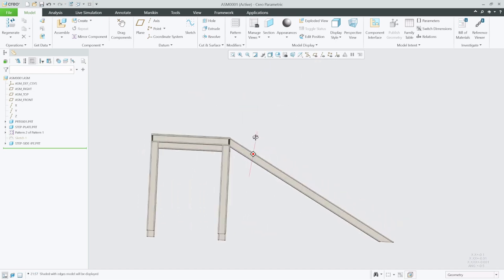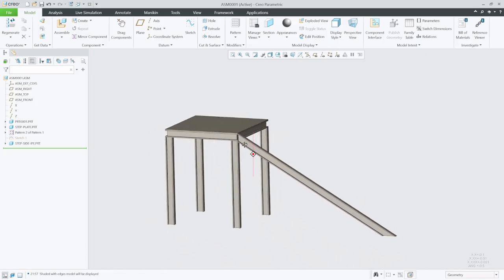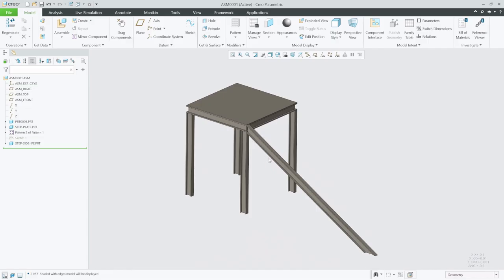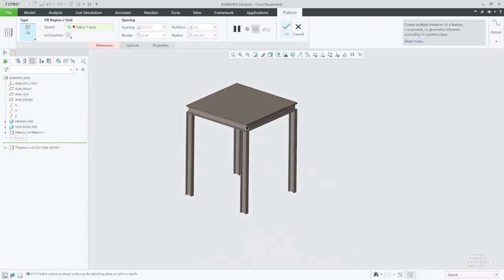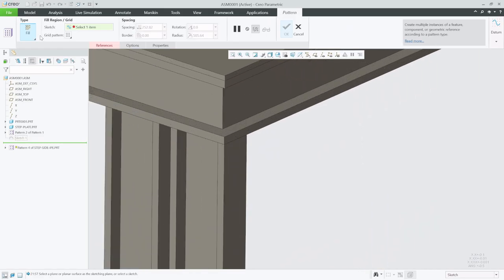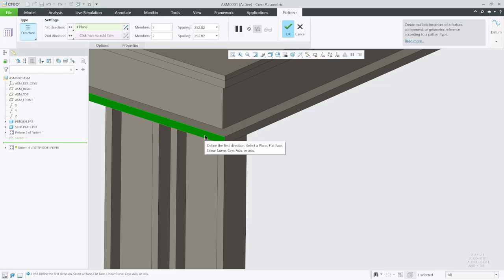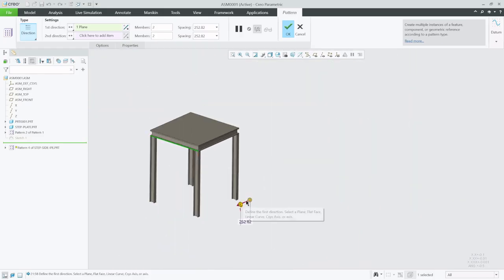Okay, so now we've got our one upright. So now what are we going to do? We're going to select this, select. We're going to pattern. We're going to say direction. We're going to click on here. We're going to go there. We're going to say flip. We're going to say 1050, as that is the distance.